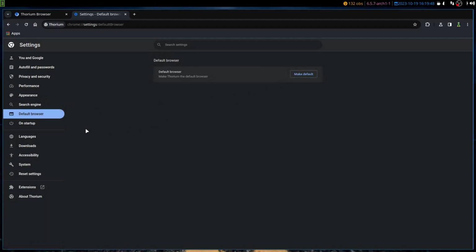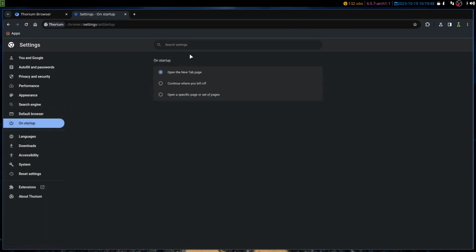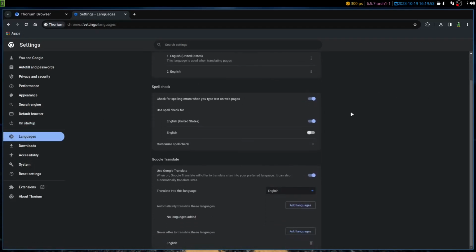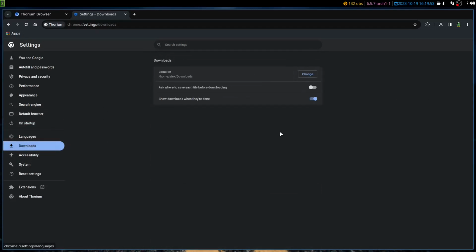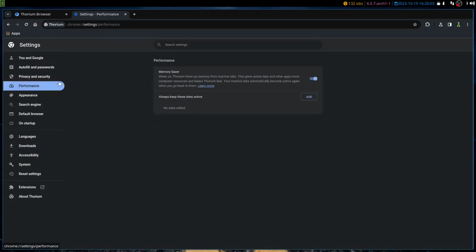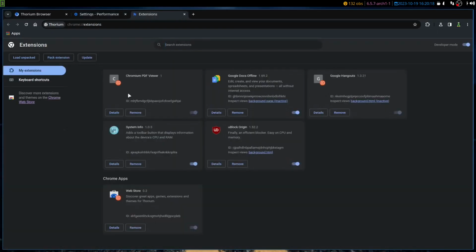You can make it your default browser on startup. You can tell it what to do. Languages, it's supported with tons of languages. For downloads, obviously, you can tell it where to do your downloads, all that good stuff. It's just lots of good stuff. This thing is so amazing. And under the performance, you got memory saver you could turn on. You can even add websites so it'll help manage them better, using memory. It's great for extensions.